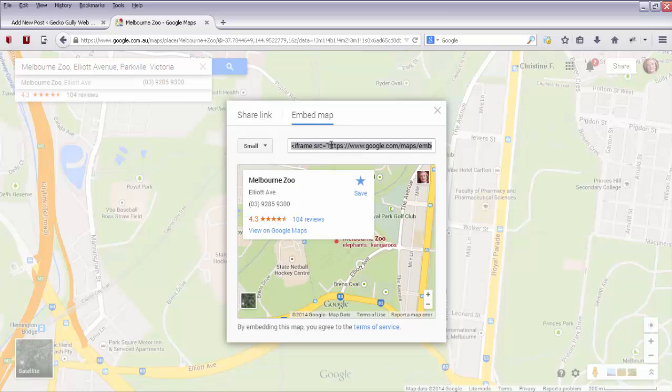We click on here, and we need to copy this code in here, which is the iframe stuff. Now, on my PC, I hold down the control button, which is CTRL, and I tap the C button. If I'm on a Mac, I would hold down the command button and tap the C button. Next, I'm going to go to my website.